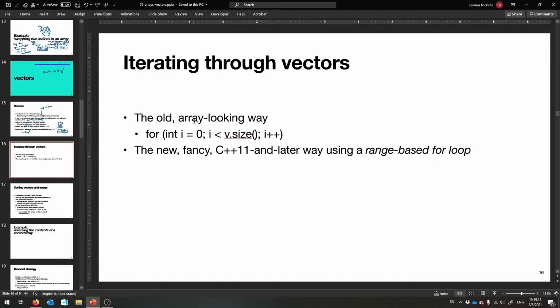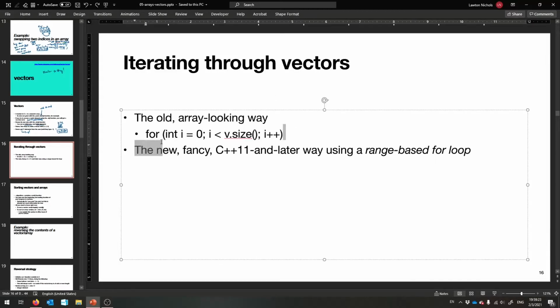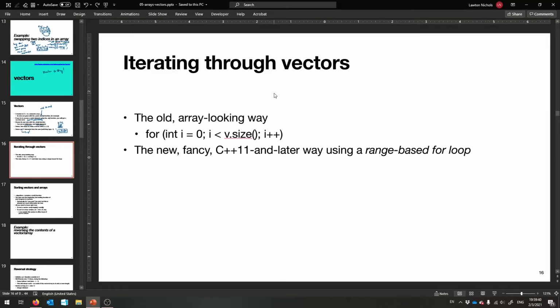Okay, so I've showed you the normal array-looking way, just the way you already know how to go through a vector. I used a for loop and started int i equals 0, i is less than v.size, i plus plus. That's all well and good, but you can iterate through a vector, not an array. This is not for arrays. Maybe I should put this over here. Not arrays, it does not work for them, because a vector knows how big it is.